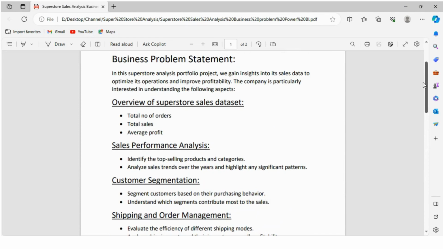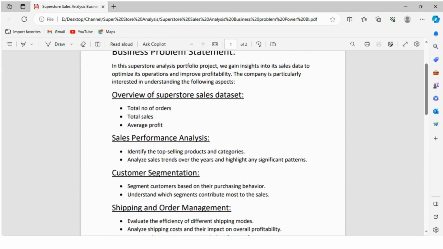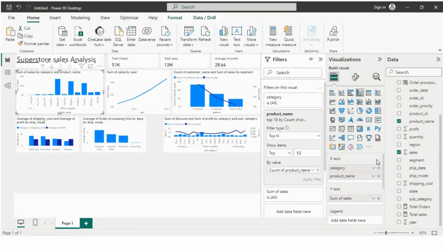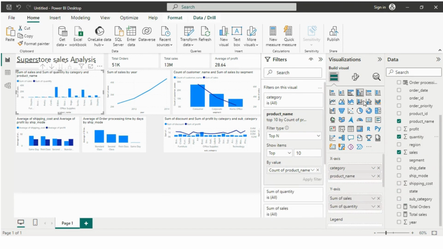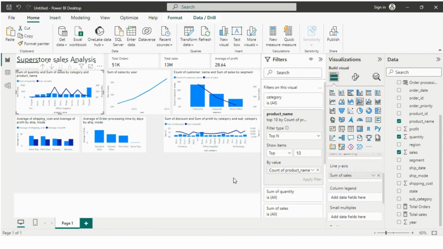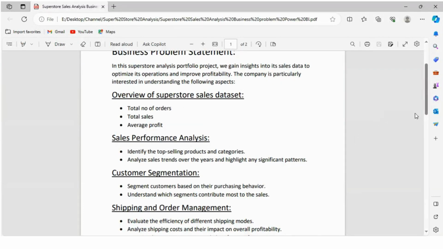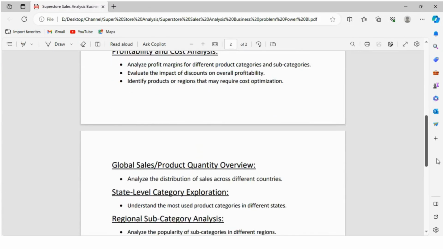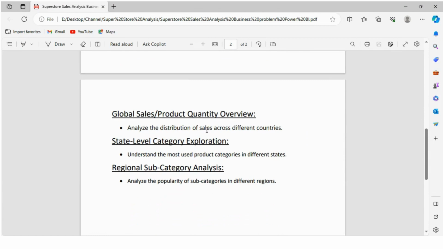Now we look back into our first visual, then we also add the sum of quantity and convert it into line and column chart. And I'm putting line y-axis into sum of sales, because when you are representing sales performance analysis, it's better to represent it in the form of sales and also in the form of quantity. So now we have global sales and product quantity overview.